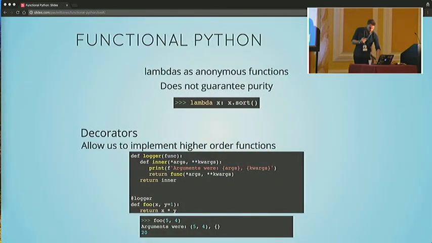So Python has built-in constructs to immediately facilitate functional programming. Lambdas help define an inline anonymous function. This is convenient for defining for immediate use or to assign to a variable, making it first class. This does not guarantee purity, however, so we can see we're doing a call to an outside function. And also we've seen decorators, which are an easy way to implement higher order functions, which can be used with the wrapper pattern.